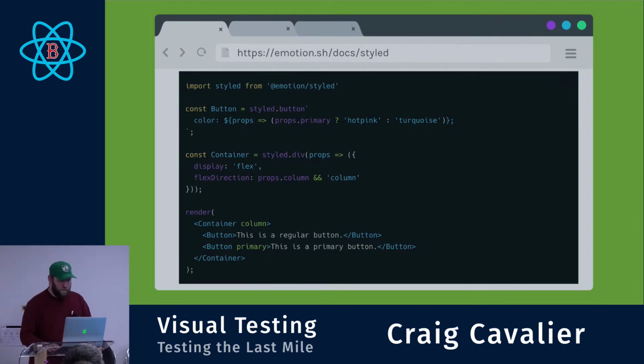And what I really want to draw attention to specifically here is this logic. If I pass in a prop to my component called column, then I'm going to set this flex direction to column.